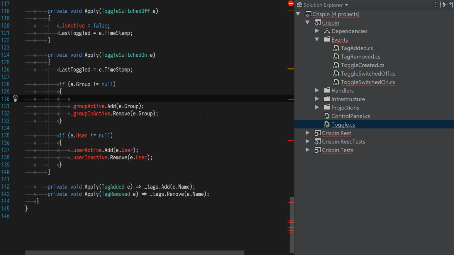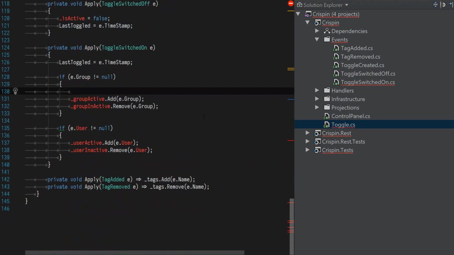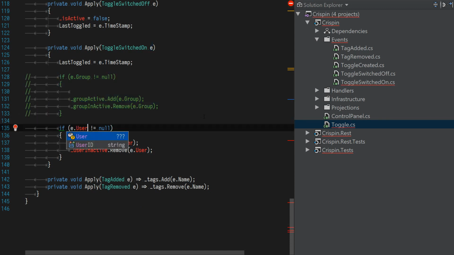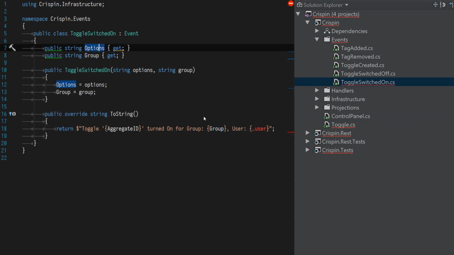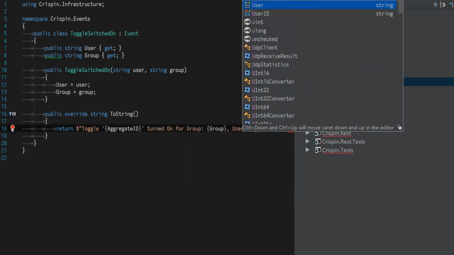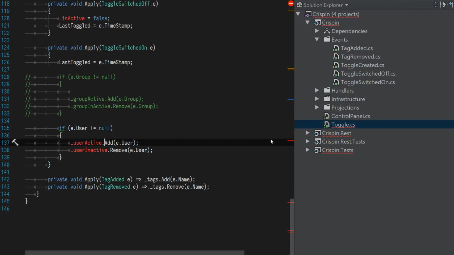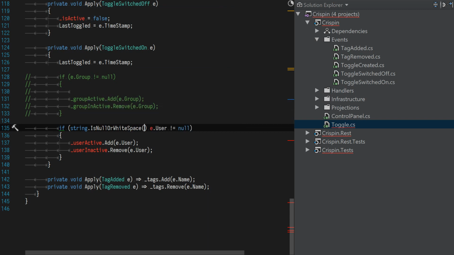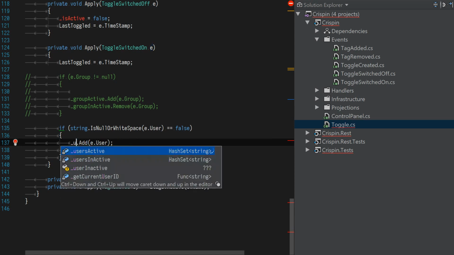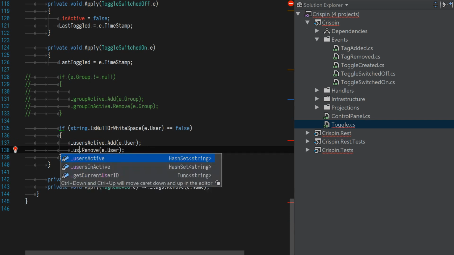So if the group is, did we do groups or users? I can't remember. Users. So let's ignore groups for the time being. So that if user, could have sworn that we added a user property. No, it's called options.User. There we go. Right, if the user is not null, actually let's do string.null or white space. It'll be just our luck that someone passes in a bunch of blank spaces. Right. So say users active add and users inactive remove.